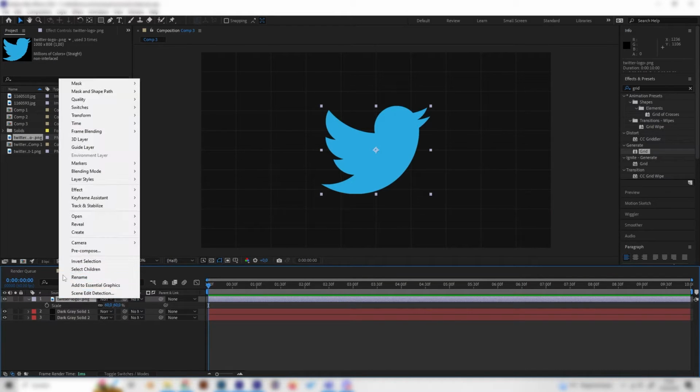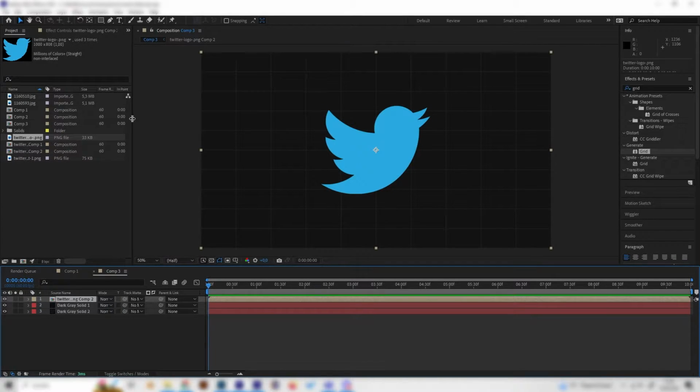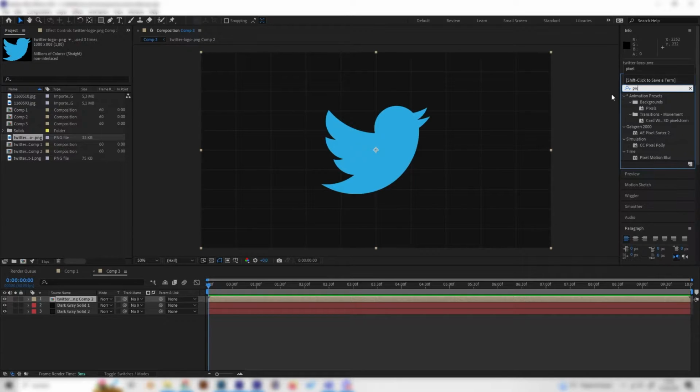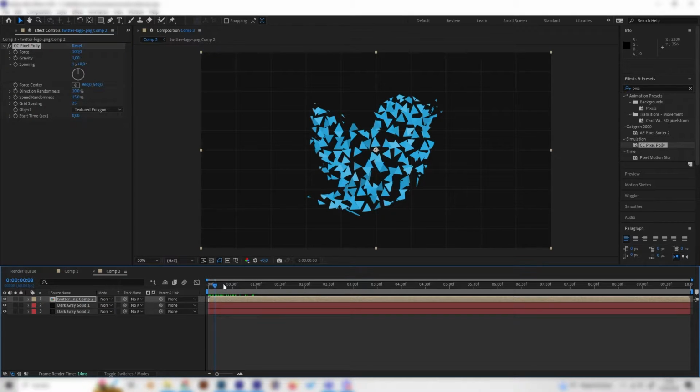So right click on the logo in here and set pre-compose, and make sure that this lower setting is selected instead of this one, because this will be default, but we need this one. So make sure these both are activated, and then just press OK, and now we can already apply our most important effect, which is the CC Pixel Polly effect. So just search for it and apply it, and as we can see, we already get a nice explosion.